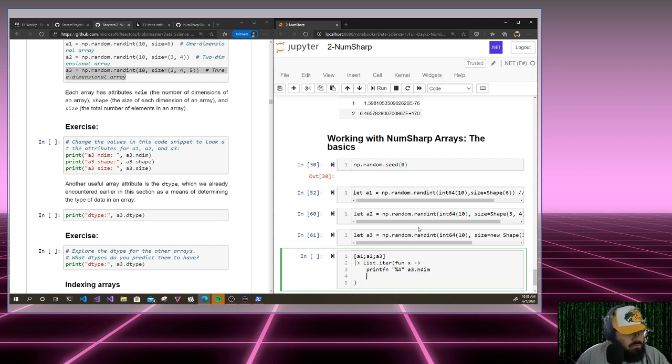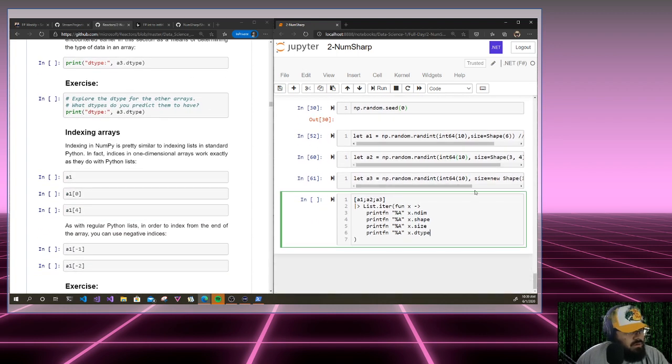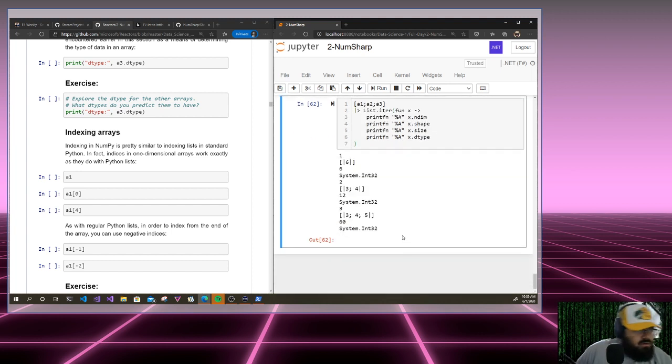Okay. It's gonna be x shape, printfn percent a x dot size, printfn percent a x dot dtype. Okay. All right, so we want to get the dimensions, the shape, the size, and the dtype for this, and we're gonna get it for all of them. Okay, and there it is.